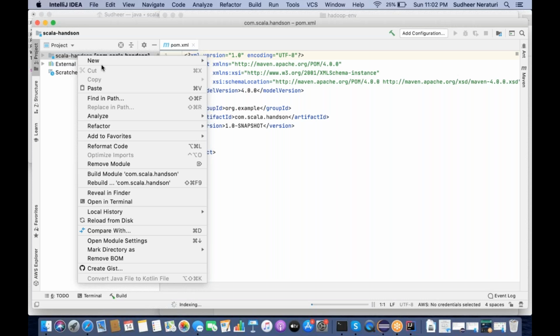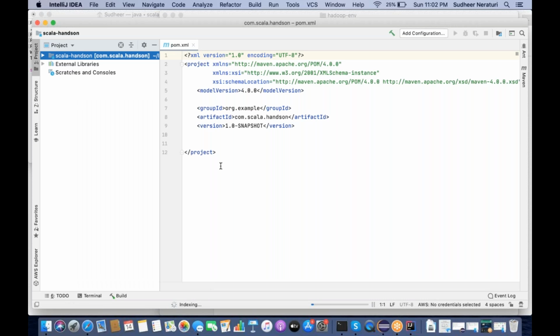No. Just click outside. By the time it's ready, it gets ready. If you see in the bottom, it is indexing. So by the time it gets ready, we can discuss something about Scala. What is Scala? Anyone has any idea what is Scala?